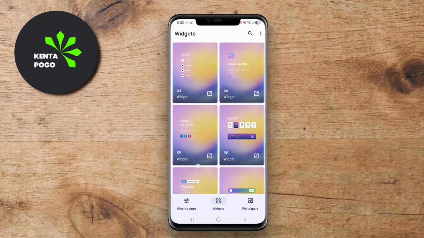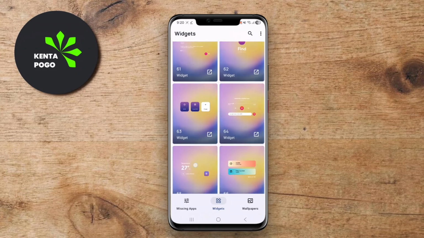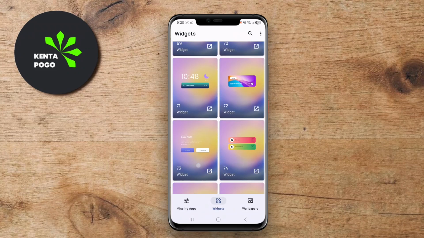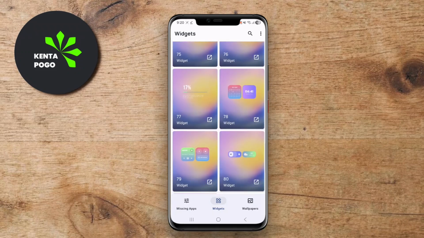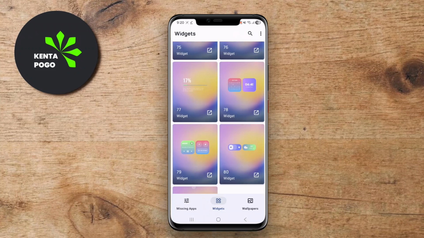Iconic KWGT puts a strong emphasis on creativity and functionality, allowing users to express their personality through their home screen design. With its rich selection of widgets and customization options, it is perfect for those looking to create a striking visual experience on their devices.